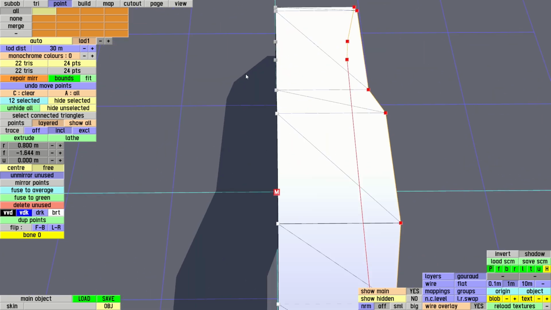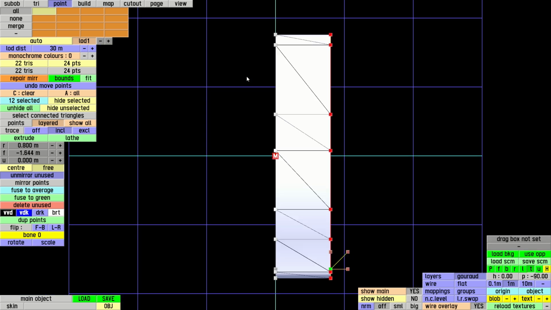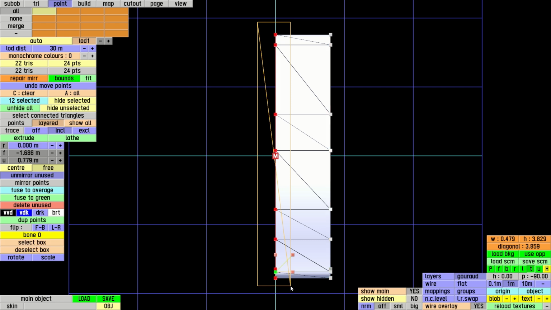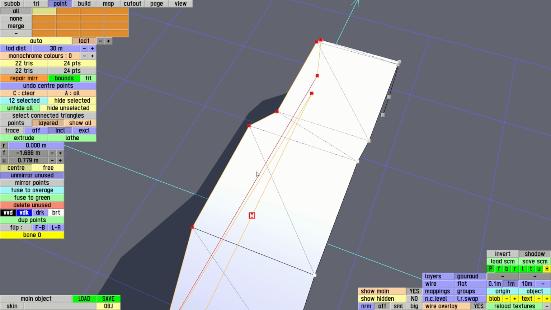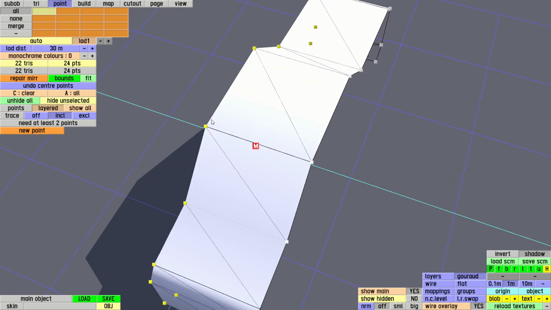Another thing I'm going to do is go to the top view. I'm just going to select these center points. I'm doing that with the right mouse button. So I've selected the center points, and I'm going to set them as center. If I go in 3D mode, which is P, press C to clear my selections. You can see they're yellow. I'll make them a bit bigger.